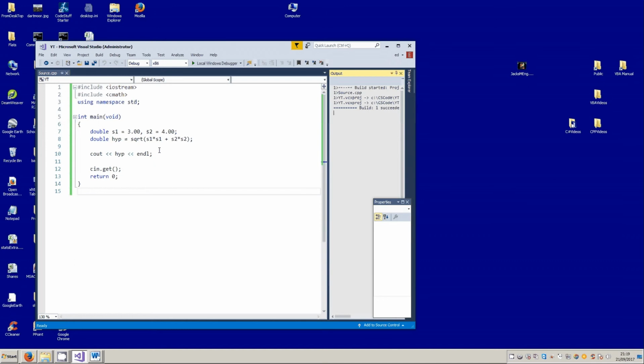In our last video we were talking about functions. Well, we don't have a function here, but let's see what this program is doing. We're using a maths function to find the square root of something. Square root of 9 is 3. And what we're doing is we're squaring the value of S1.